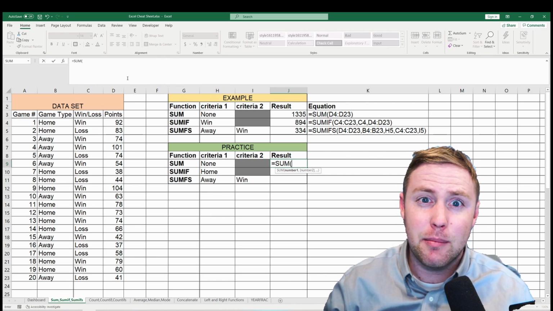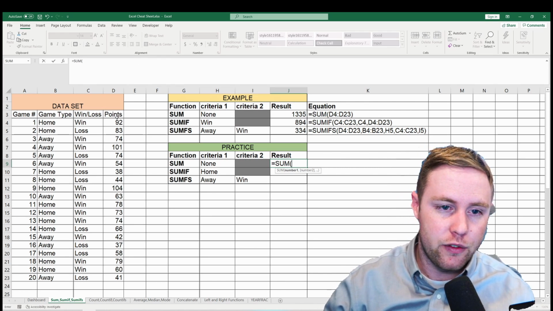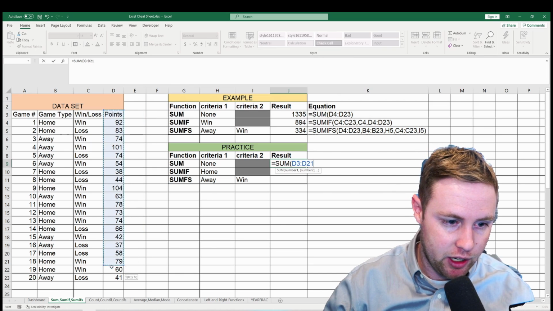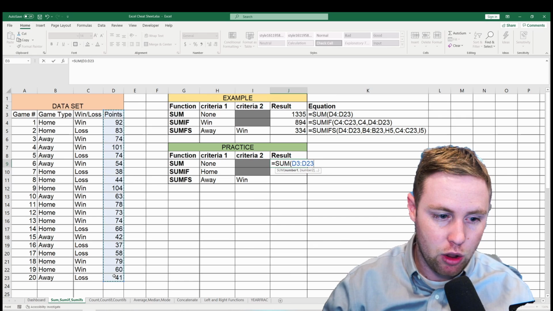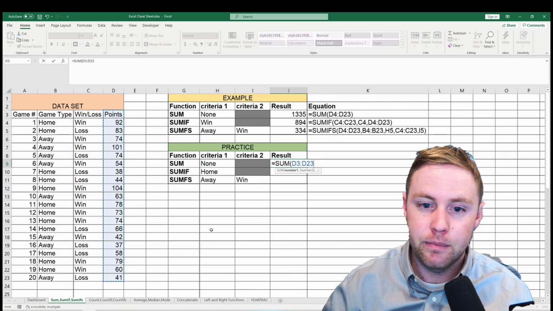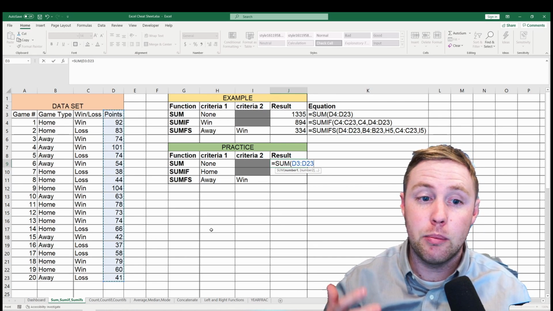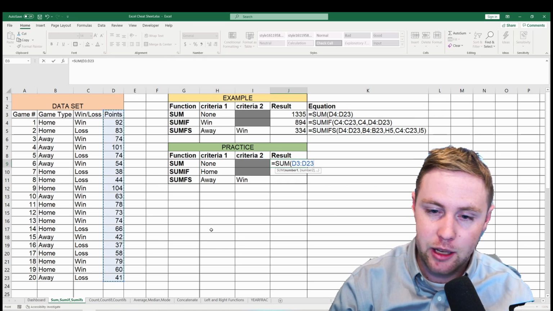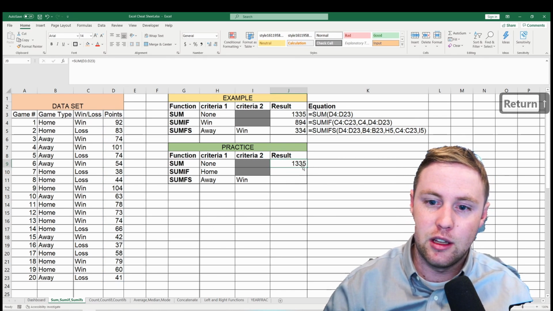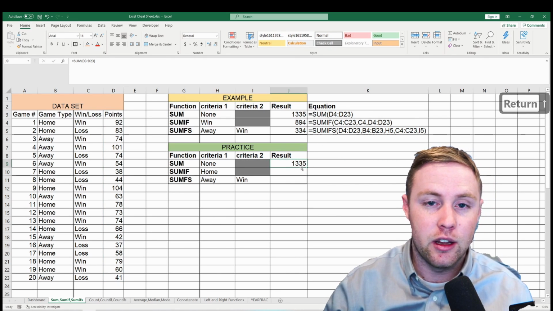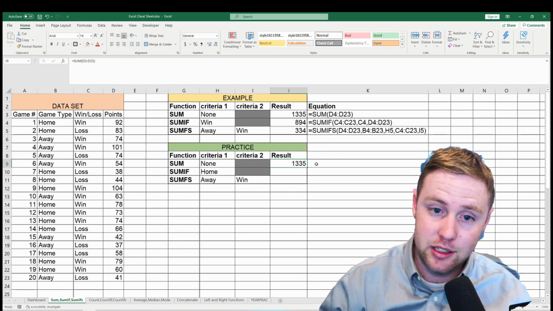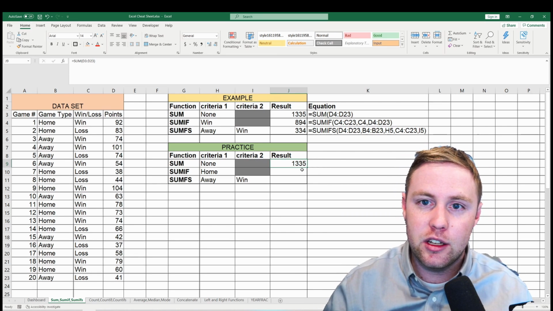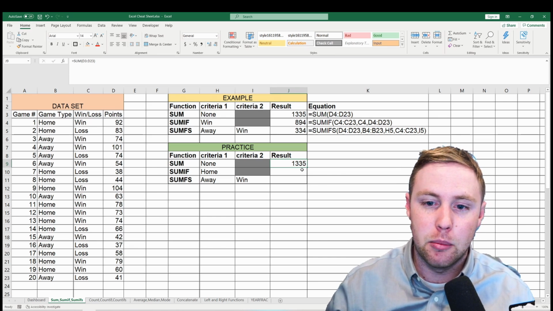Now, we can only summarize numbers. So if we select rows 3 to 23, it's going to sum from 92 all the way down to 41 in our score. This would give us the total points earned over our 20-game season. We can see that we scored 1,335 points this season. That's great. But let's say we wanted to filter that data a couple of different ways.